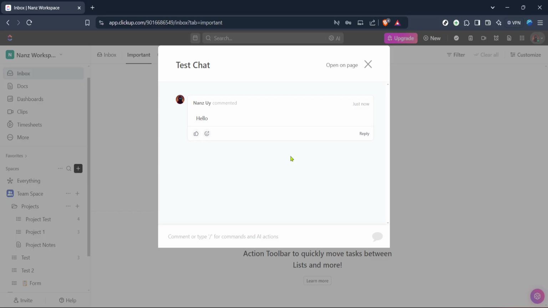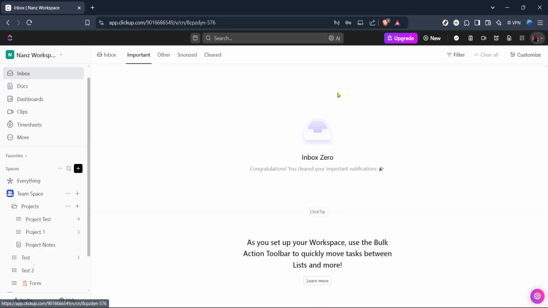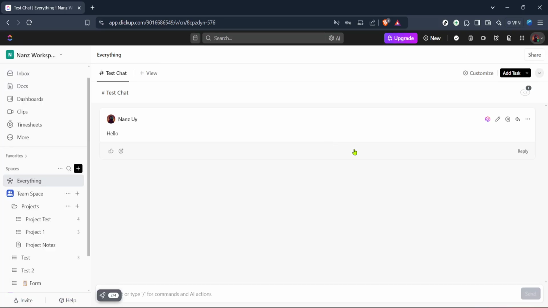Finally, once you've filled in all the necessary information and added all the members you want in your chat, look for the Create Chat button. This is the final step in the process, and clicking this button will officially create your chat within ClickUp. You're now ready to start communicating with your team more efficiently than ever.